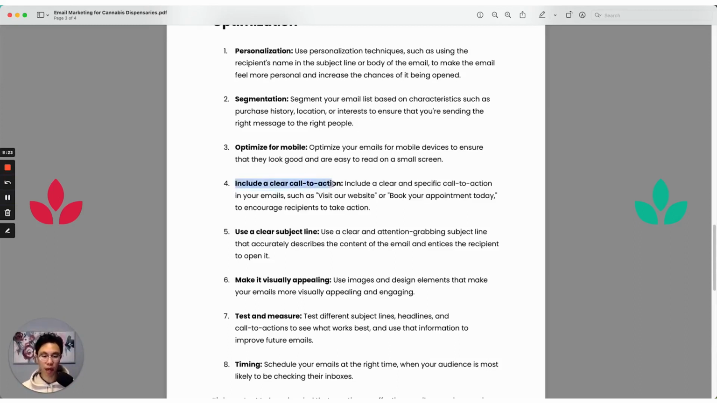Including a clear call to action. So a call to action is just a verb that prompts your visitors to take an action on something. So visit our website, book your appointment today, shop here, order now. Again, one of those psychological marketing things where if you tell somebody to take an action, they're more likely to do it, especially in the sense where they're just reading this information in an email and they don't know what to do next.